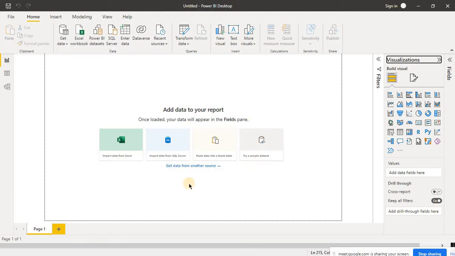Okay, so the options are here. Import data from Excel. If your data source is Excel, you can connect from here, or from here, or from here. If your data is a SQL Server, you can get it from here, or from here. The same options available here are provided here, because mostly we will work with SQL data sources, Excel, or any other data sources.